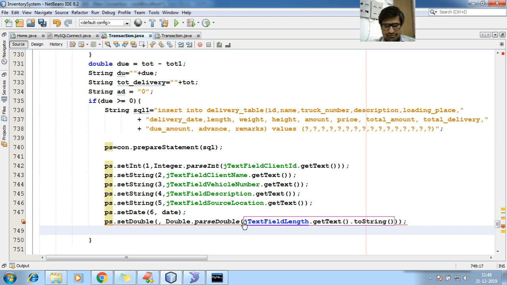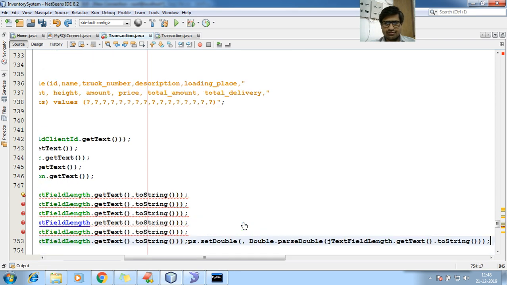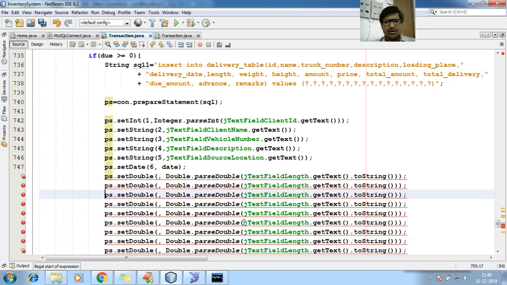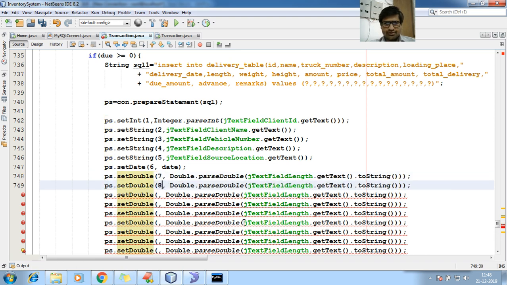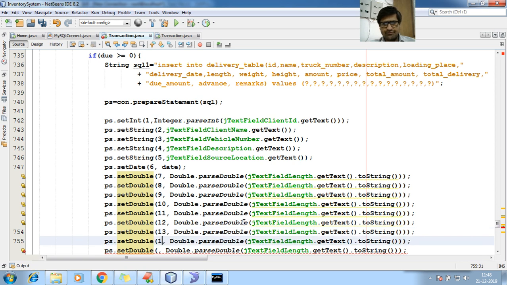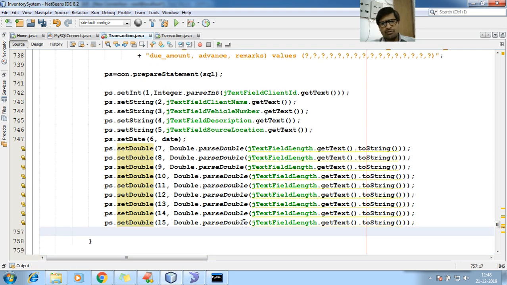So here I need 1, 2, 3, 4, 5, 6, Ctrl Z, 7, 8, some extra I want to keep, remaining I will remove. So here is 7 for 7th column, here is for 8th column, here is for 9th column, here is for 10th column, here is for 11, 12, 13, here is for 14, then advance, up to advance, here is for 15. Okay, more than enough. So length is done.